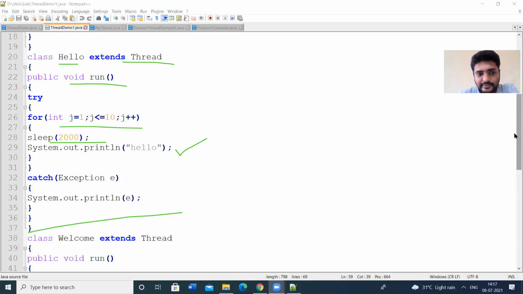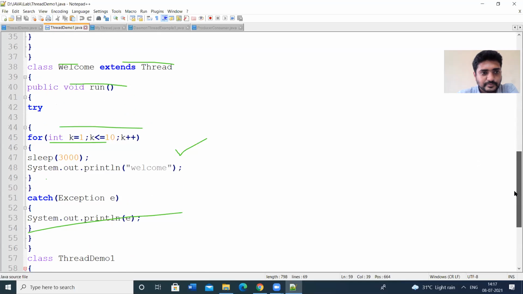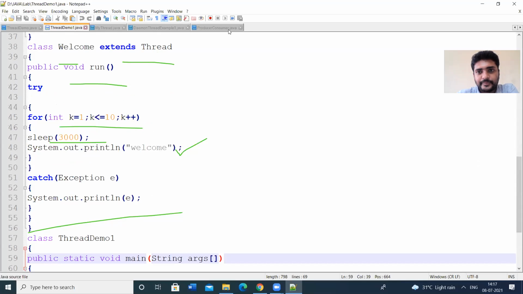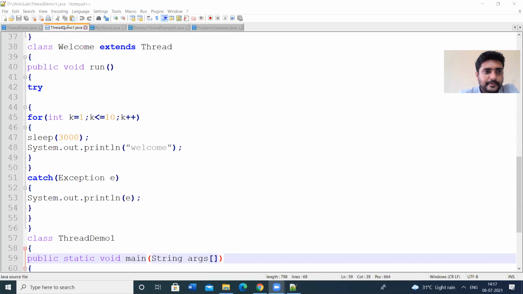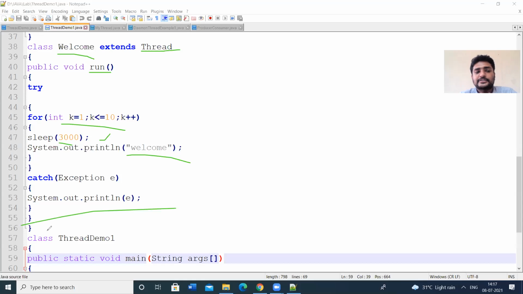Next, I am going to create the Welcome class also. I am creating the Welcome class, which extends the Thread class, with public void run. So this is the run method, and in this we are writing the logic. For every 3 seconds, a welcome message has to be displayed. That means the thread has to wait for 3 seconds. That's why I have suspended the thread by using the sleep method. Regarding that, the catch block is written.